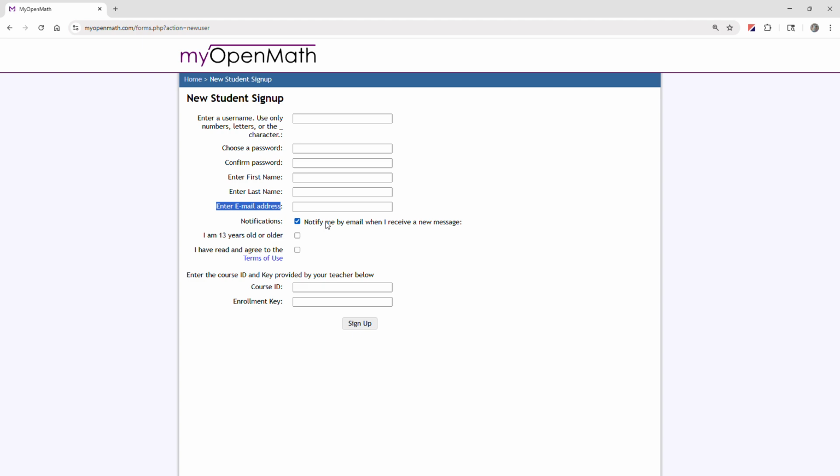They can choose whether they're going to receive notifications. They're going to validate that they are 13 years or older and agree to the terms of use. The next thing that they would need would be a course ID and enrollment key.